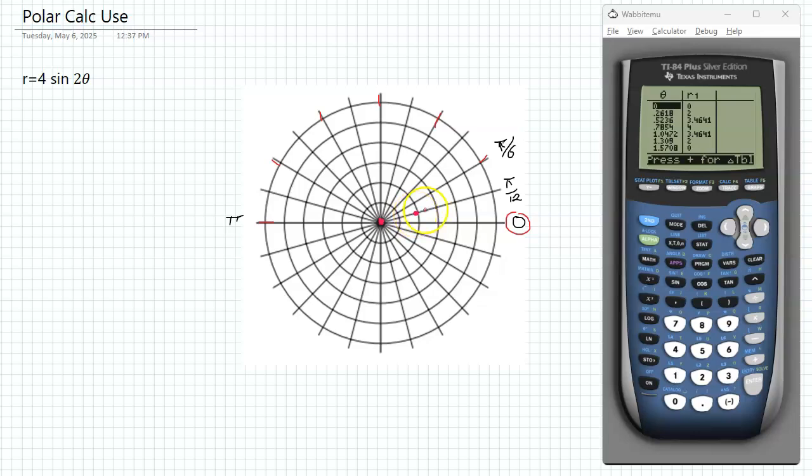At pi over 6, we're going to plot 3.46. We just do 3.4. At the next one, we're going to plot 4. So this is our pi over 4. We do 1, 2, 3, 4. Then we're back to 3.46. Then we're back to 2. And then we're back to 0. And we saw what the graph looked like earlier. This is creating that first petal of our flower graph.